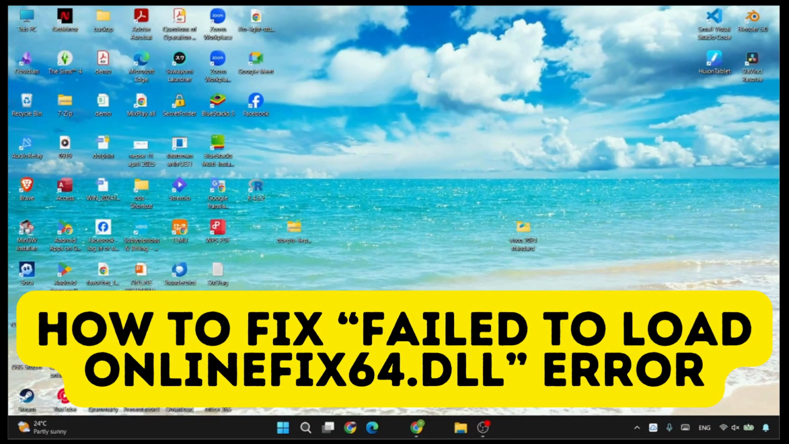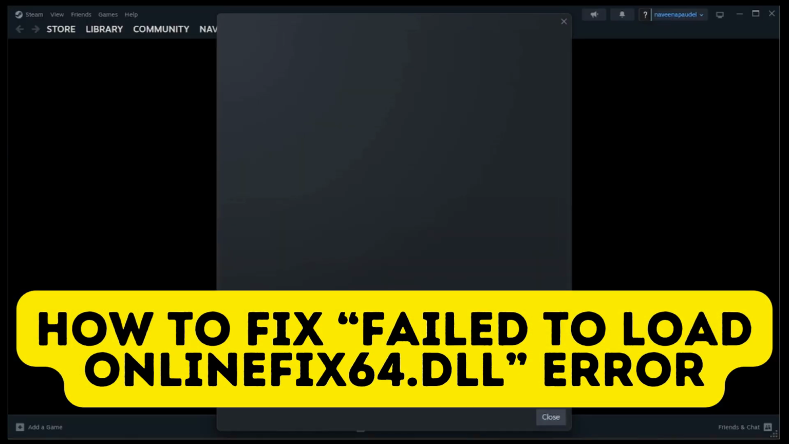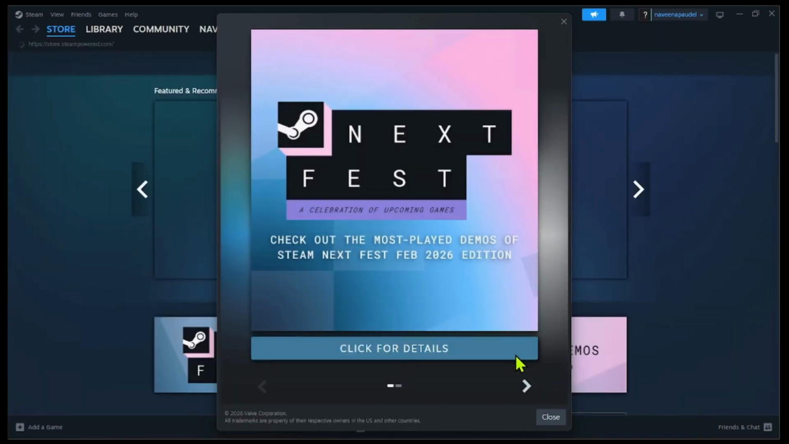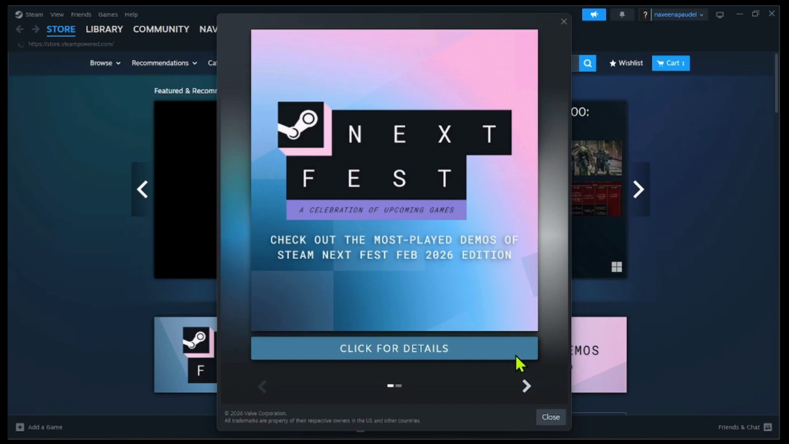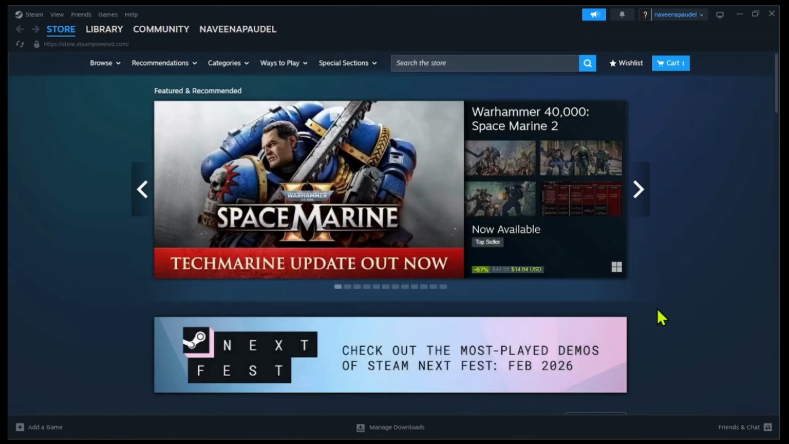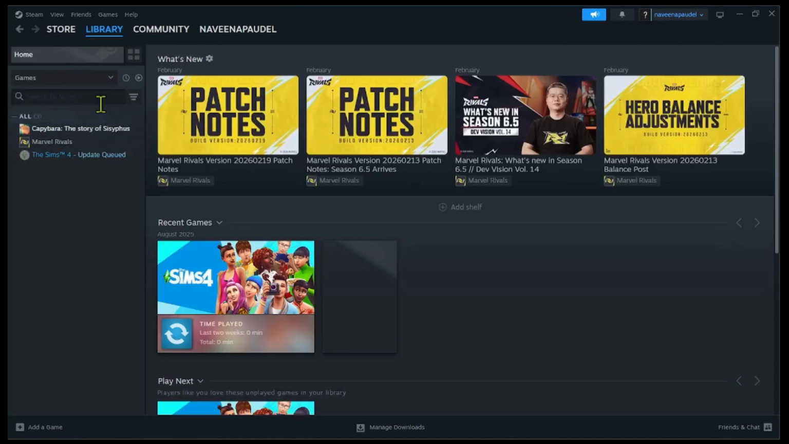How to fix failed to load onlinefix64.dll error. So if you want to fix failed to load onlinefix64.dll error, then what you need to do is first, you just need to simply open up your Steam and then go with library, which will be in the top left. Go and select the game in which you are facing the problem.